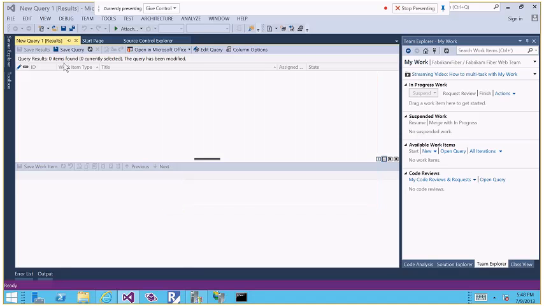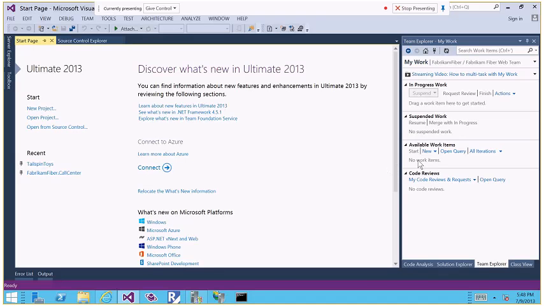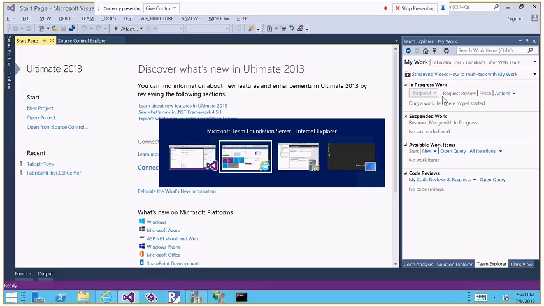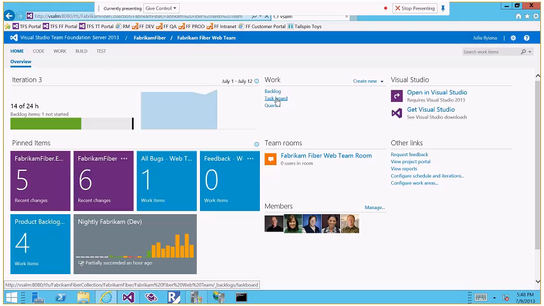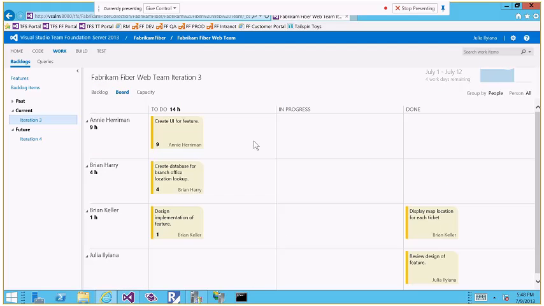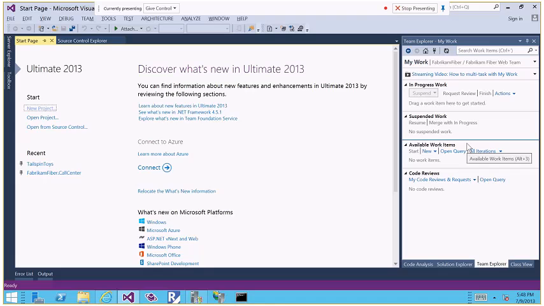Let me just close this. So we have here my available work items. What I have to do is drag and drop to in progress, and it's the same thing that I'm doing, for example, here when I go to the dashboard. Every time I move one new item from to do to in progress, it's like if I go here to Visual Studio Team Explorer and I move literally an available work item to in progress work. This is just for pure project management tracking.